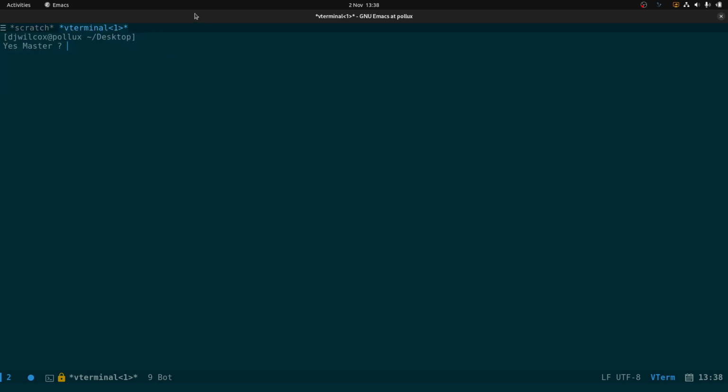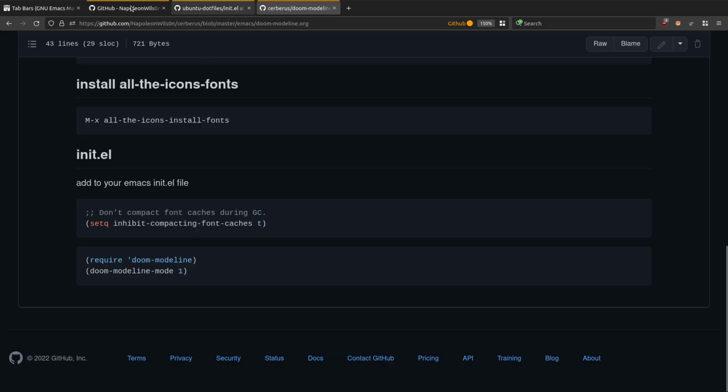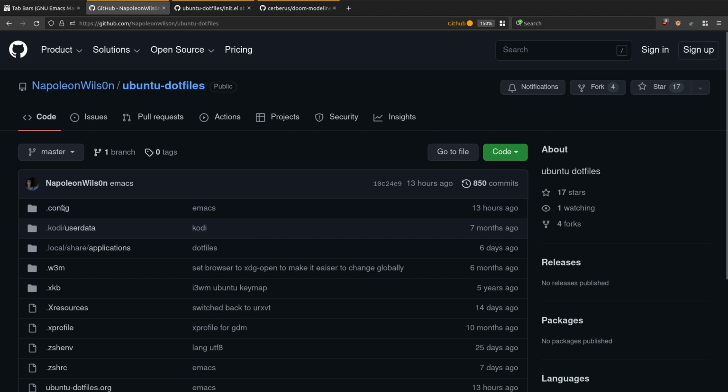So I'll show you that, and also how to add a custom icon. So what I'm going to do is come across to the Emacs config.